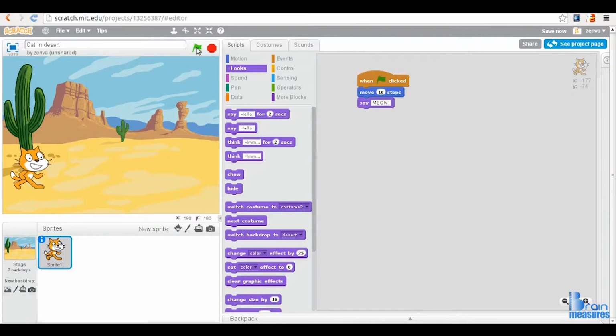Let's try this. Click on the green flag. I see that my cat moves forward and he says meow. But my cat doesn't move forward very far. So I'll stop it, put the cat back at the beginning, and take a look at my code. Here it says that when the green flag is clicked, he moves 10 steps. How about instead of moving 10 steps, he can move 100 steps and then say meow.